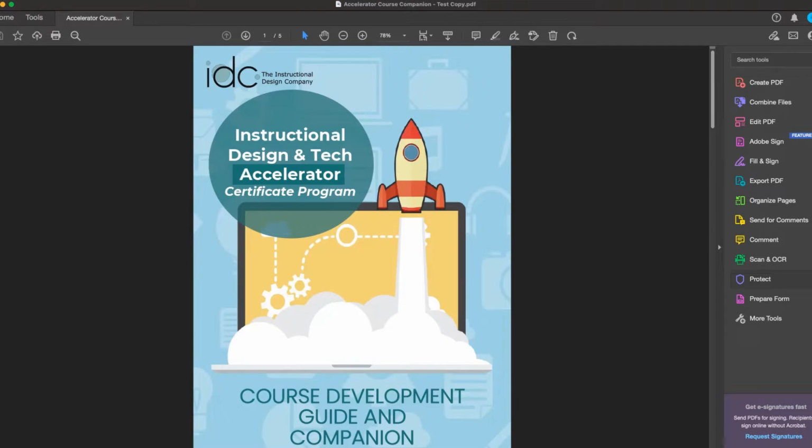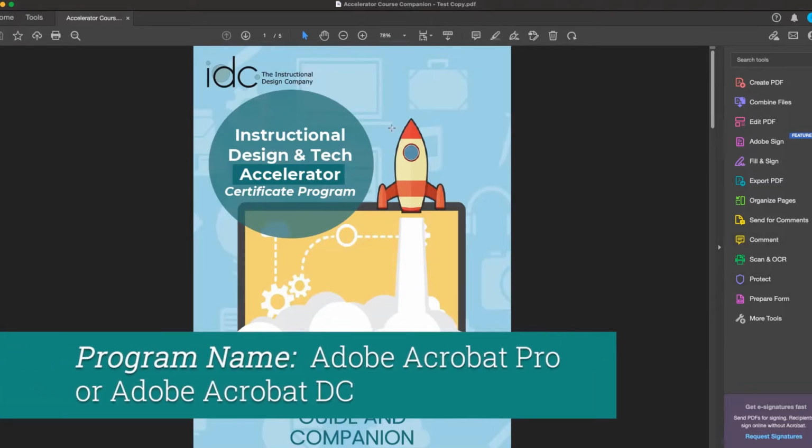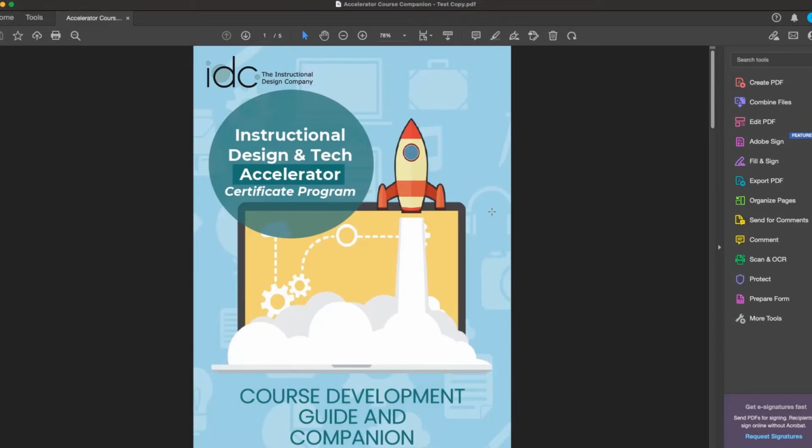First I'm going to have my PDF document or handout open in Adobe Acrobat Pro. You might see DC in the program name. Sometimes I see it as Adobe Acrobat DC. That will have the capabilities to do this feature of making fillable pages. Once you have Acrobat open, you'll see tools on the right-hand side. We're looking for the tool called Prepare Form.